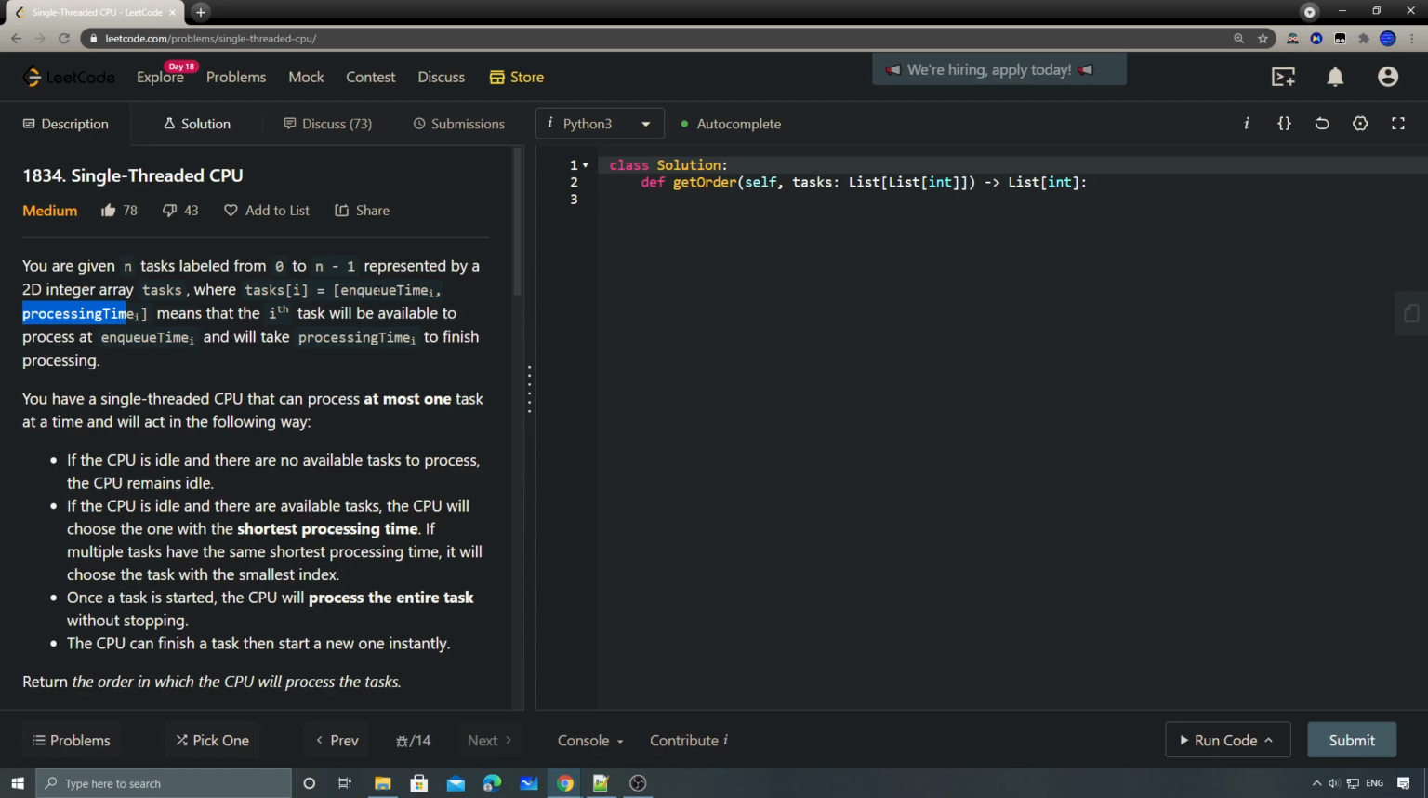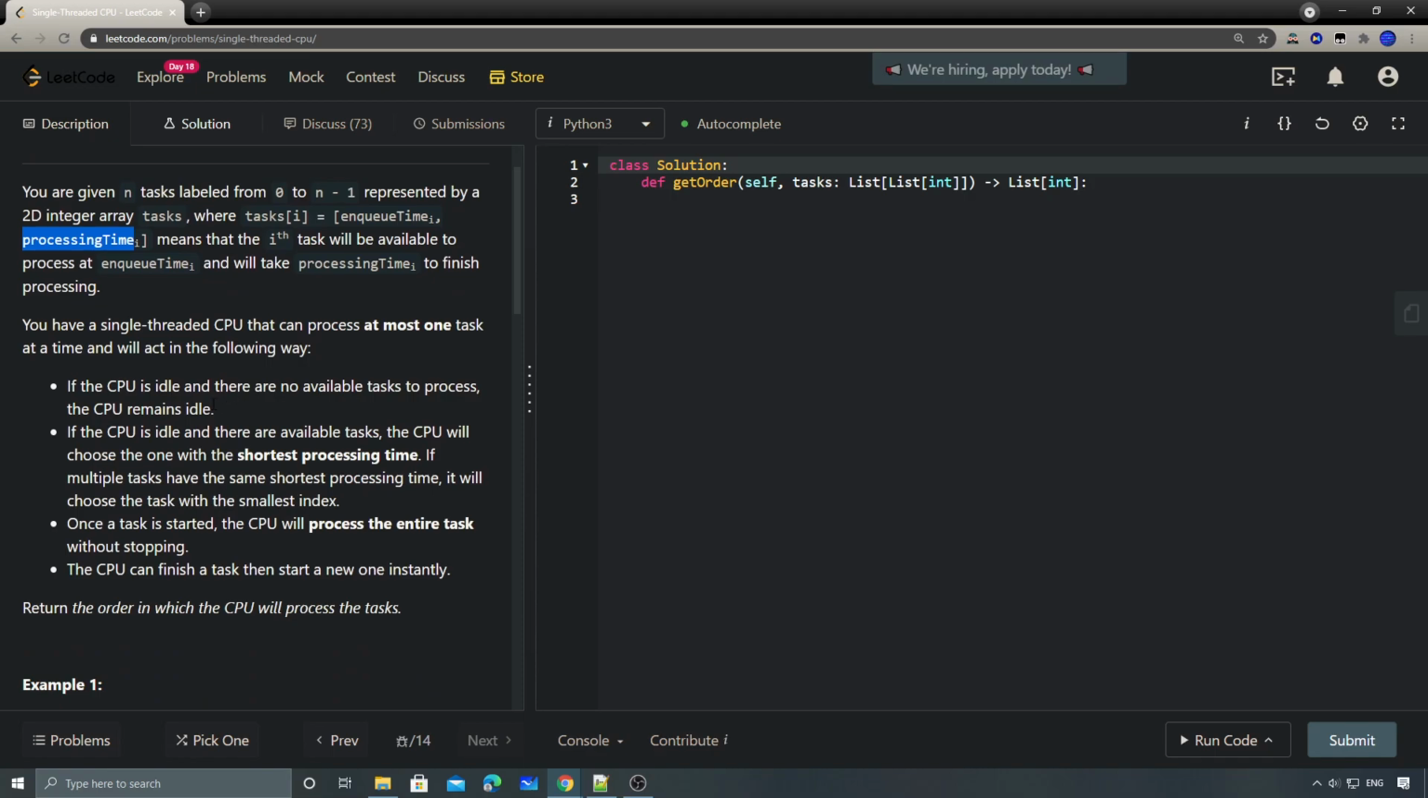It means that this task will become available starting from this time, the enqueue time, and it takes this processing time to finish it. The single-threaded CPU works in such a way that first, if the CPU is idle and there are no available tasks to process, the CPU remains idle. If the CPU is idle and there are available tasks, the CPU will choose the one with the shortest processing time.